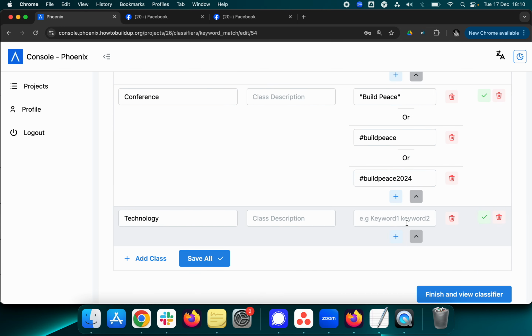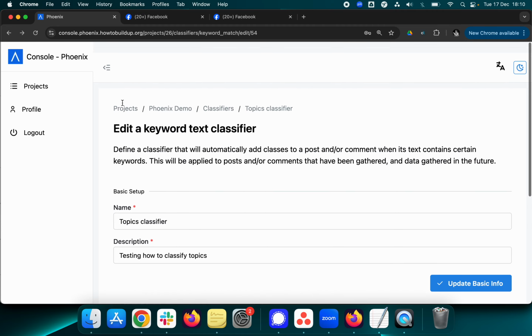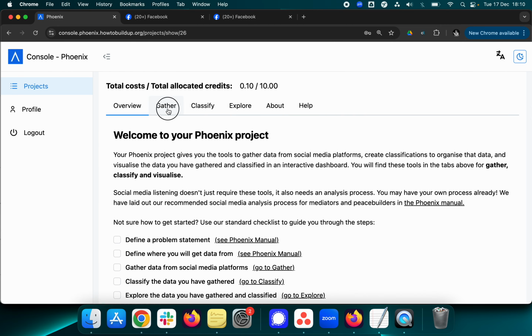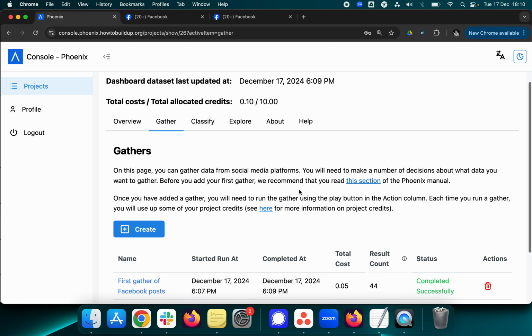So now I'm going to save everything, and then I'm going to say finish and view the classifier. Now it's saying my classifier hasn't been applied yet, and I'm not going to apply it just yet because first I want to see what my data looks like. So I'm going to go back to my project and look at my gather. Aha, okay, it has completed successfully and I have collected 44 posts.